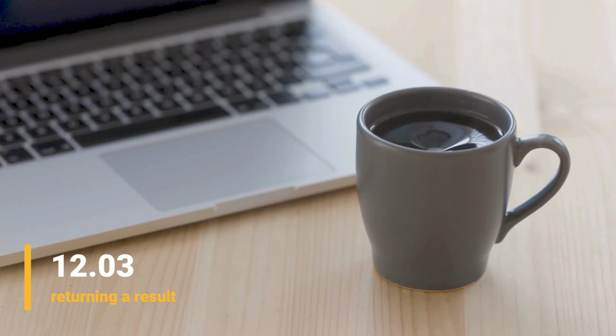Welcome back. In the previous lecture, our function only printed its result, but it did not provide the result back to the main program. For a function to be useful in calculations, it must use the return statement. The return statement is how a function sends a value back to the place where it was called.